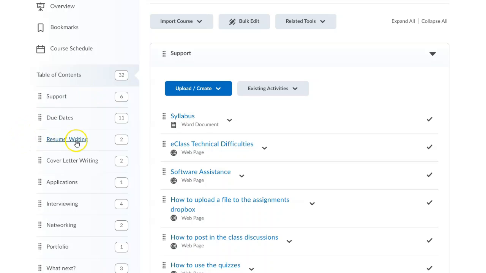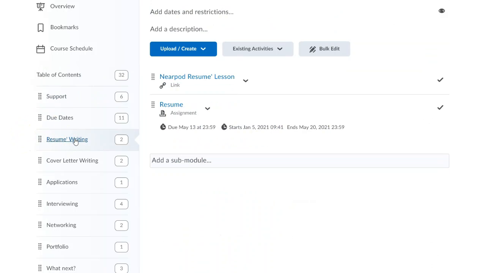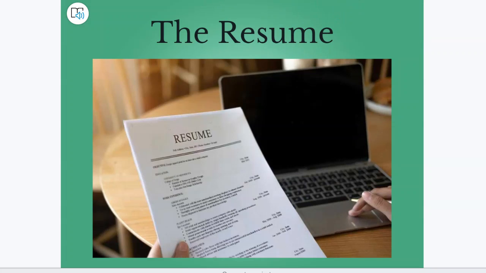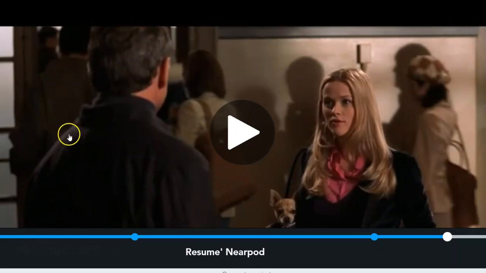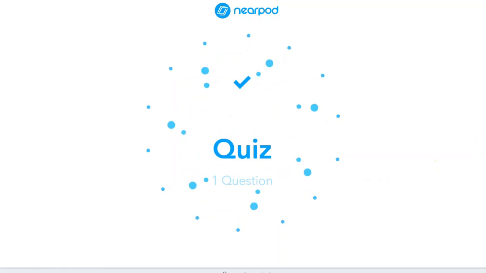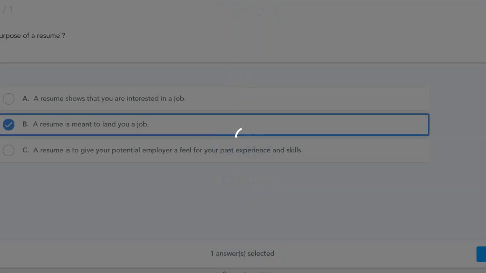Another one I did, let's look at resume writing. This one I did a Nearpod. And so you can see here what I've done was I built the whole lesson, and I think this is the student view. So it goes through, I have a hook, so this one has to do with resumes. It's from the movie Legally Blonde. It's cute. And then they have a little interactive quiz that they can take.